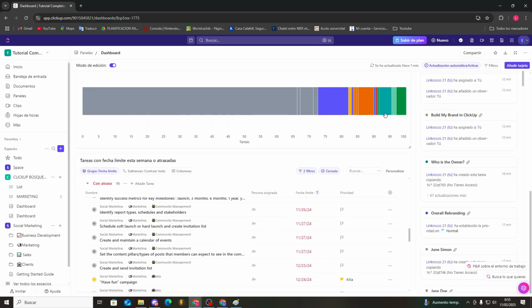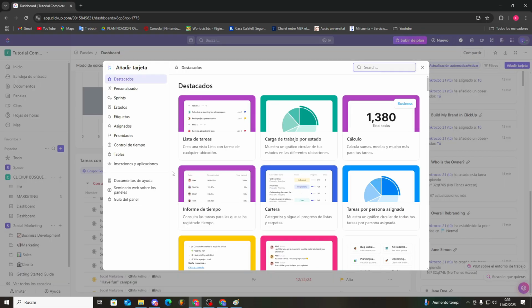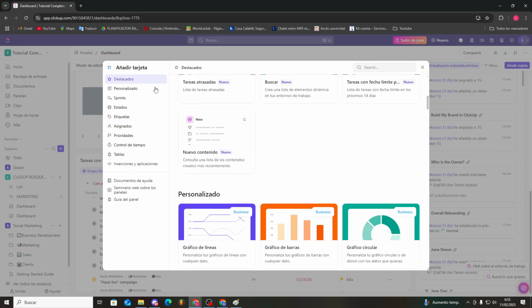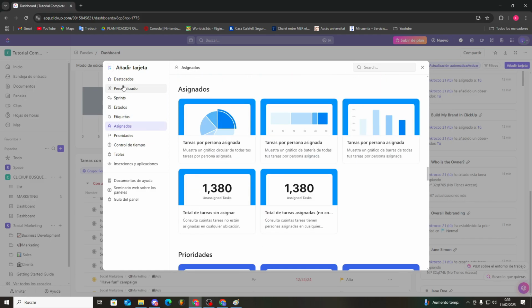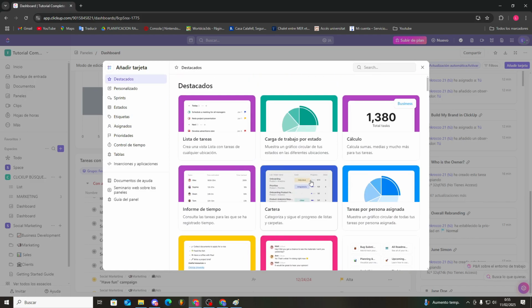Basically, it would show up in this section. You'll see it now, a new card with details explained clearly for each. We could customize it, of course, but we could also use these preset cards, or for example, assign and add any of these cards. For example, I'll add the calculated card for sums, averages, and more for your tasks.